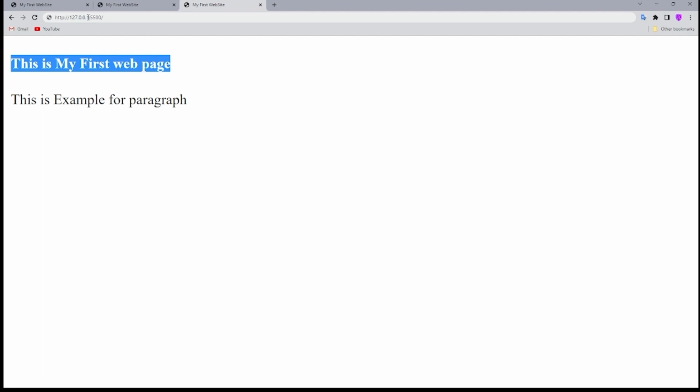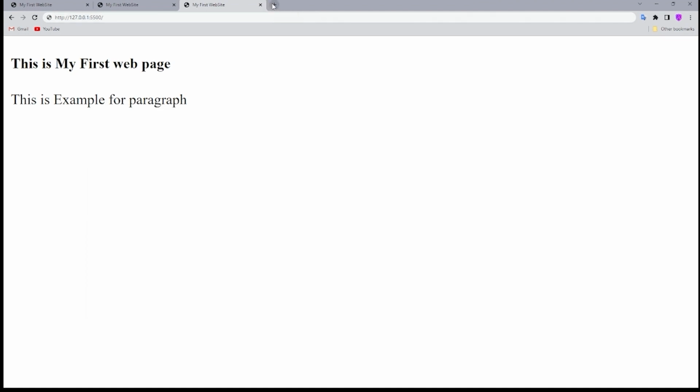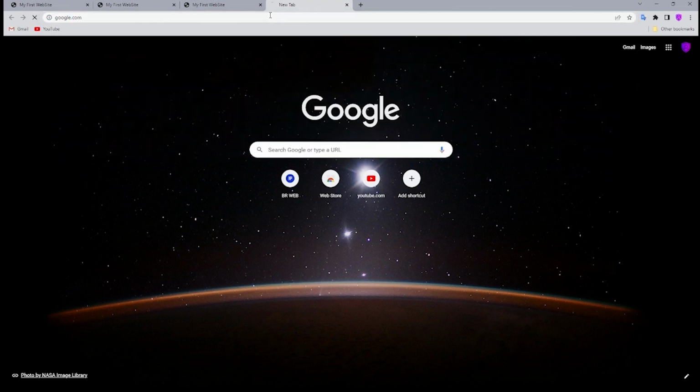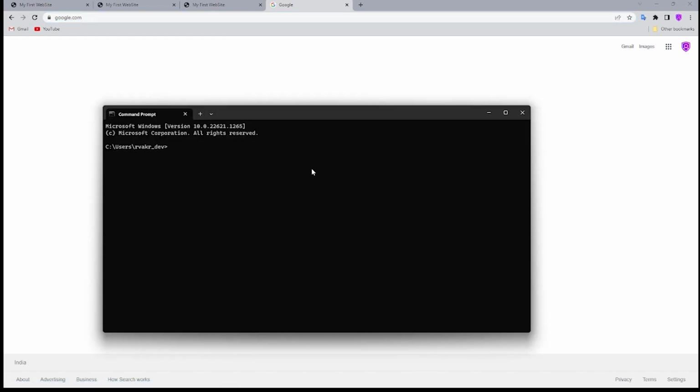For this example, I'll show you one more thing. Let me go to CMD. I'll just type google.com here, copy this one, go to CMD and ping google.com.